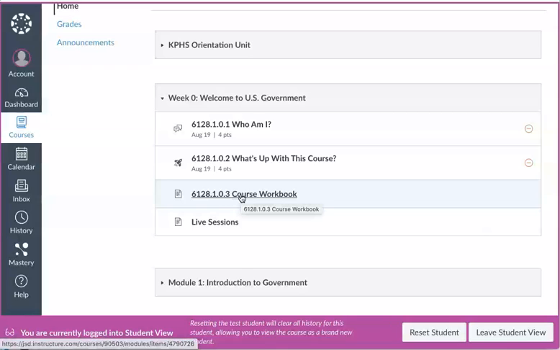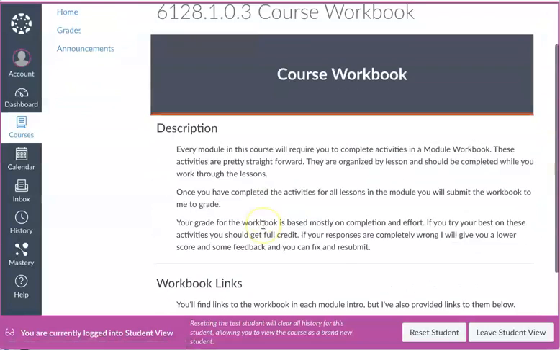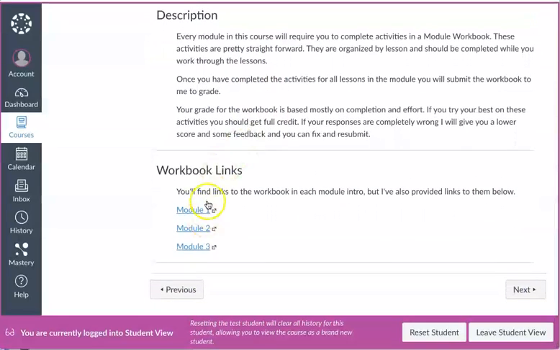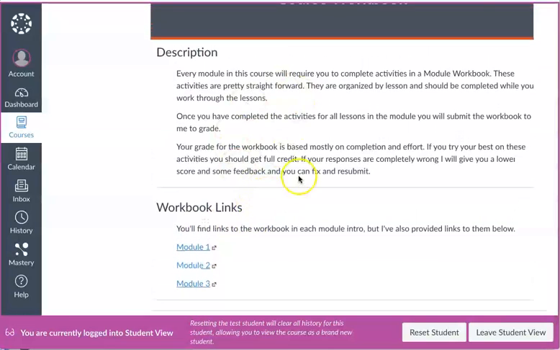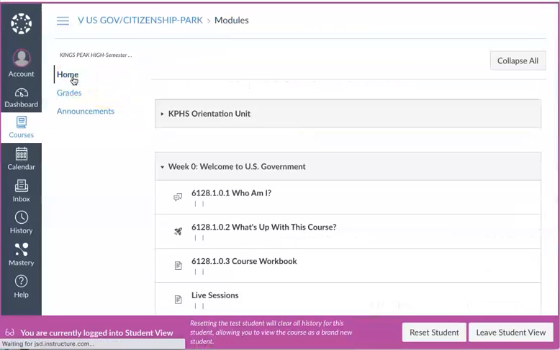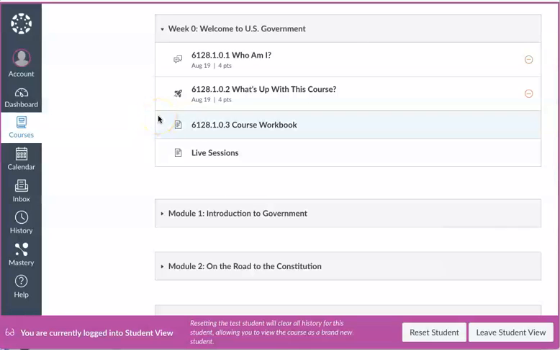The next two things are just information about the course. You might end up going back to these as you work through the course. So this tells you about the workbooks in the course. Each module has a workbook that you'll work through as you complete lessons, and then you'll submit the workbook at the end of the module. I put the links to the workbook here, but I also put them in the module. So you don't actually ever need to look at this page, but I figured I'd put all of the workbook links there in case somebody wants to have them all in one place.